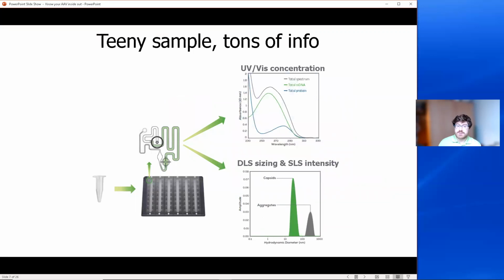Stunner contains 2 technologies to read each sample, UV-Vis for concentration and DLS for sizing. SLS intensity data is also read during a DLS experiment, and samples can be read from 1 to 96 samples at a time. Stunner's AAV quant application will combine all the pieces of information into the full story about your AAV.